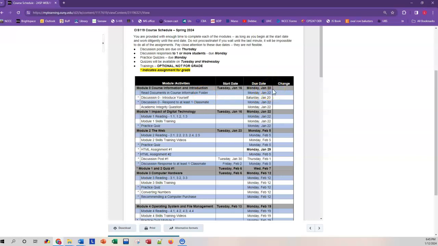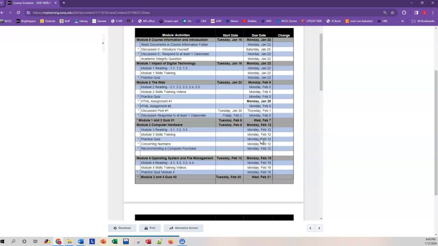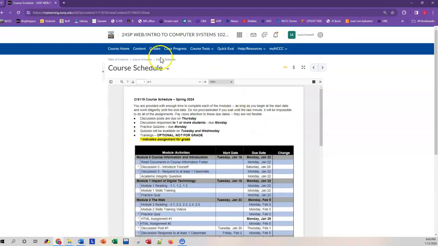You can see the end date then is January 22nd. And the assignments or the things that I expect you to turn in for grade have an asterisk. Module 1, same thing. You see the start date is the 16th, the end date is the 22nd, with assignments due on the 22nd. So as you look through this, you'll find the same kind of thing over and over again. And I tried to stick to a consistent pattern.